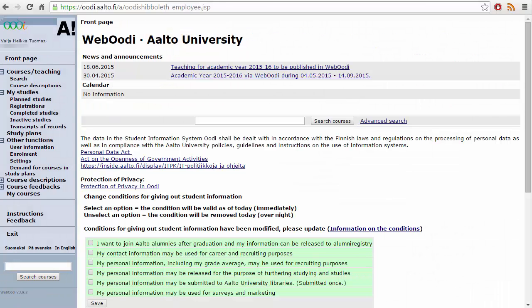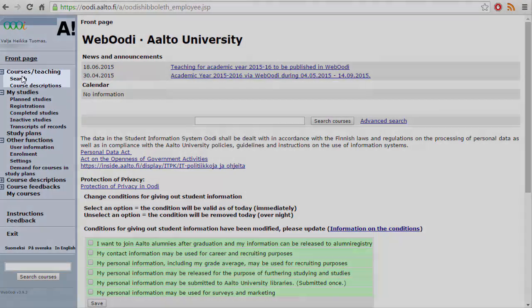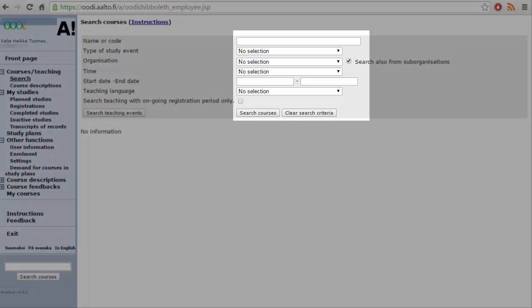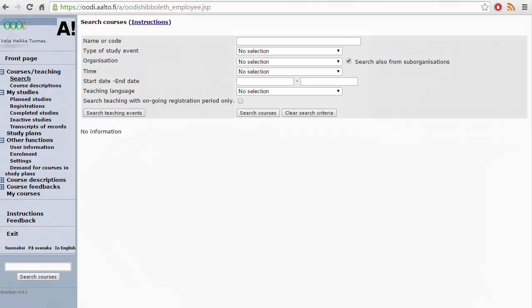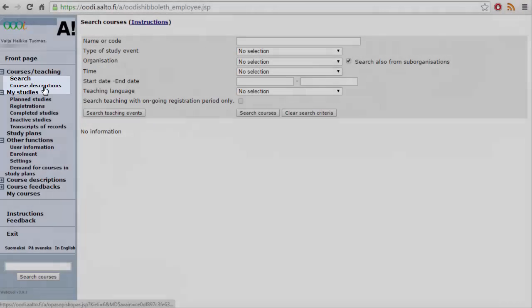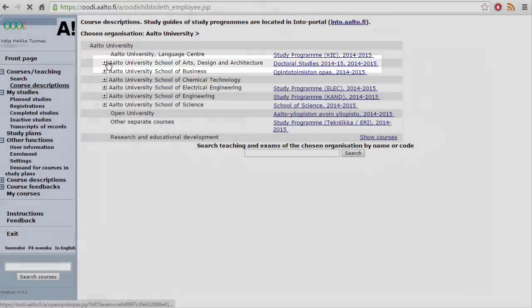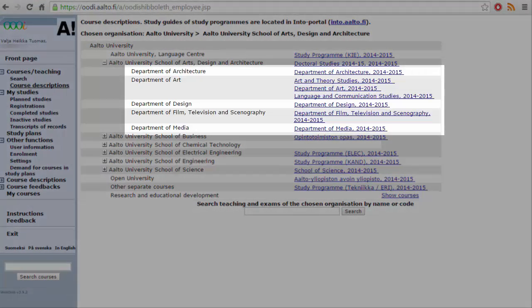The most used function for Oodi is to find courses and to enroll on courses. There are two ways of finding courses. Either through search, where you can write the name or code of the course and use filters, or then through course descriptions. In course descriptions, you can find study guides for different departments. You should open your own school, and there you can find your own departments.